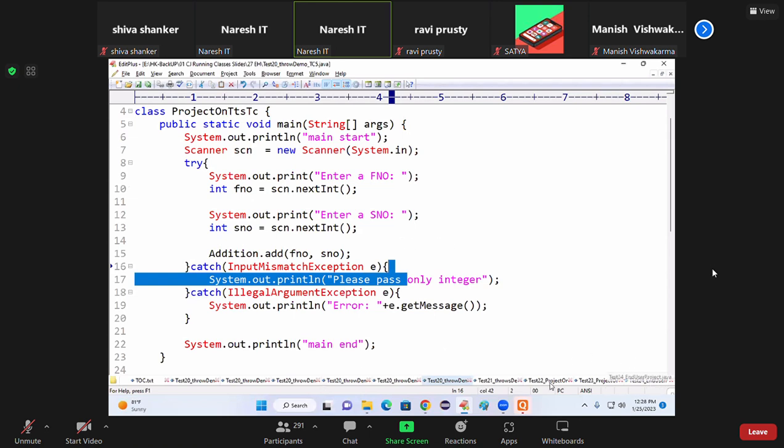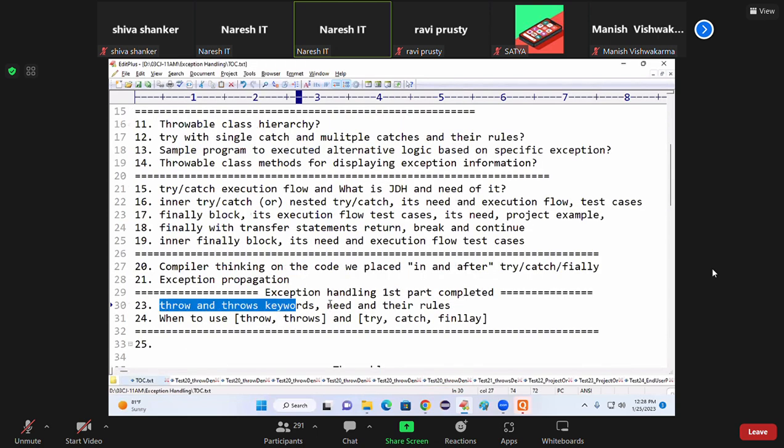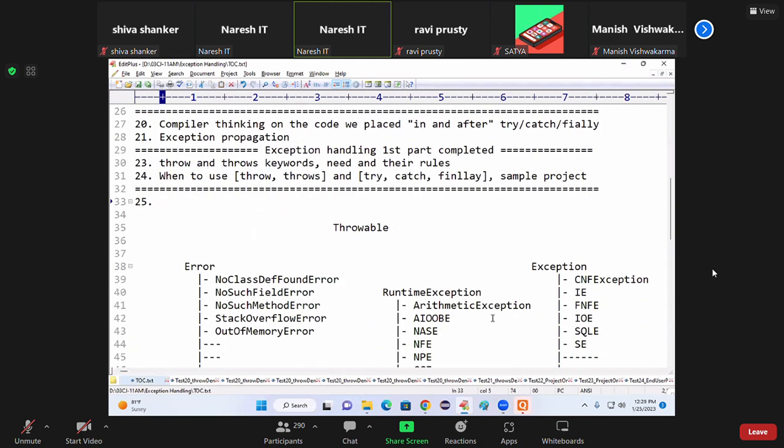Hope everyone understands. Throw and throws keywords, their need and rules completed. When to use throw and throws, try and catch, sample project also done. Any questions? Still, if you have, you can ask. No questions, sir? Everyone comfortable? Now try catch, finally, throw, throws. All people have confidence, when to use what, how to use.